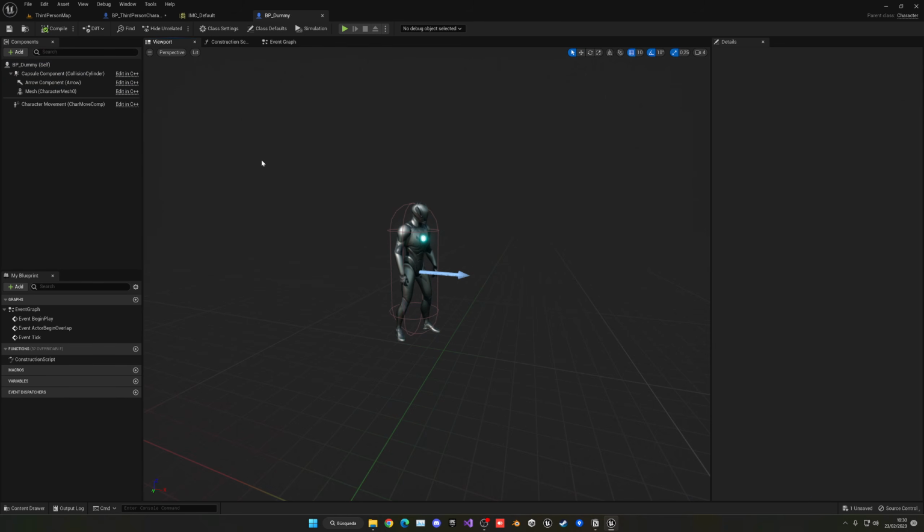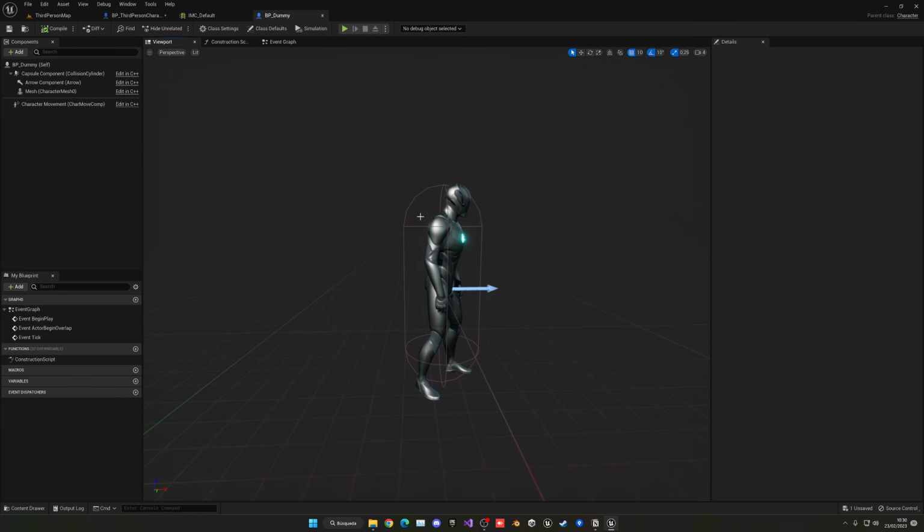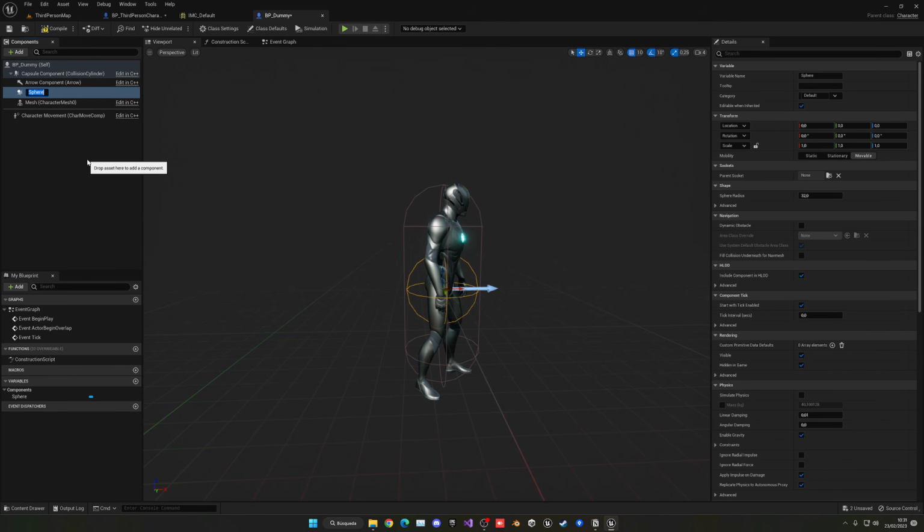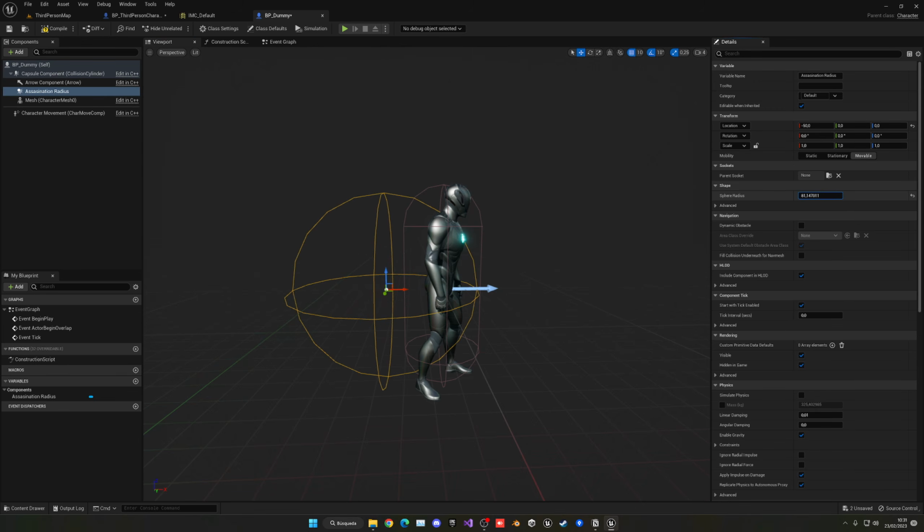So what we have to do around is basically create a radius. So basically it will be an area that if the player is behind and we press the assassin button, we will be able to assassinate. So what we have to do is add a sphere collision. So this will be our assassination radius. Okay, now what we have to do is put it a bit to the back, and then you can change this sphere radius here.